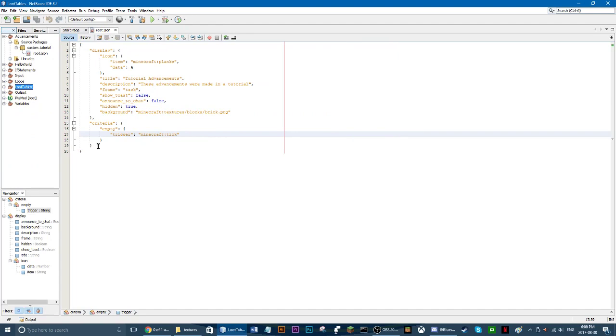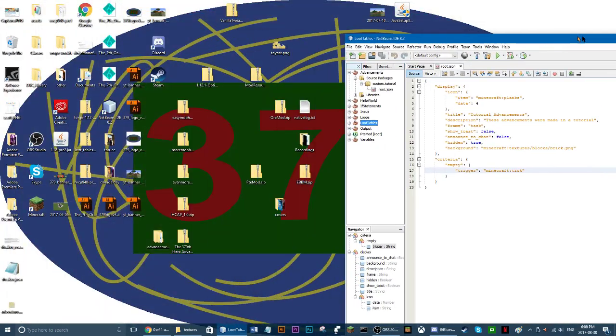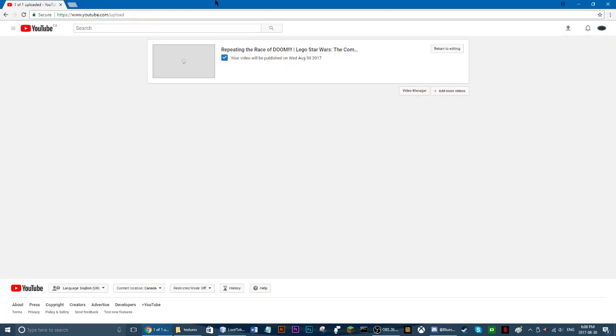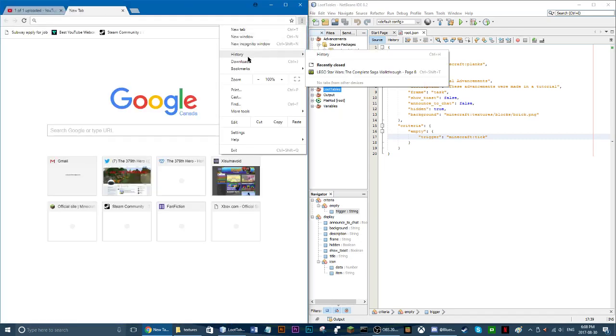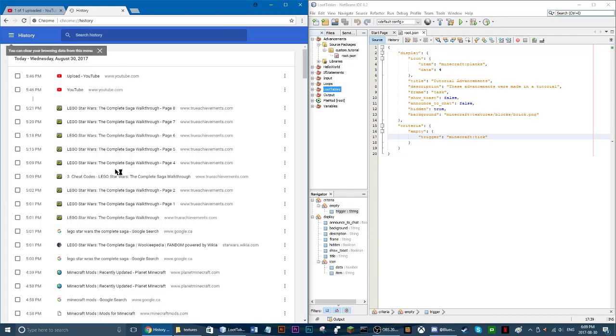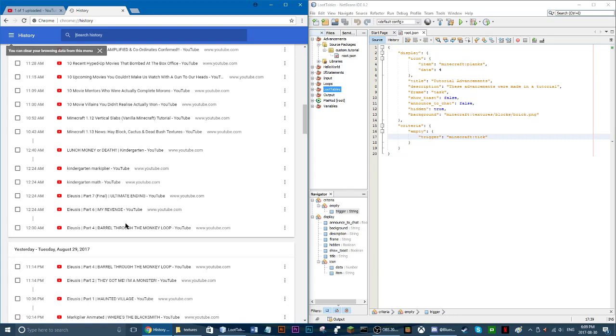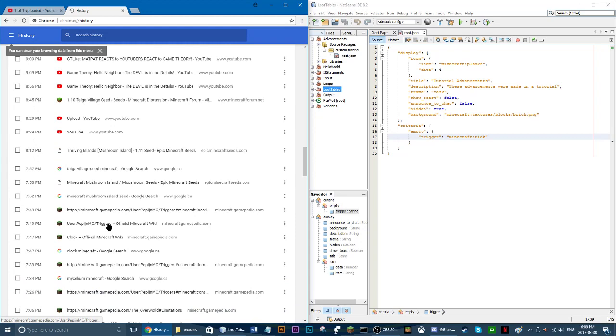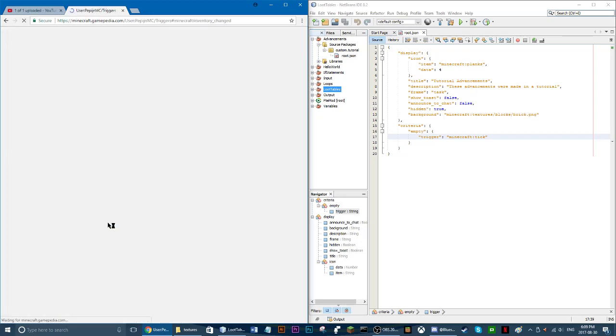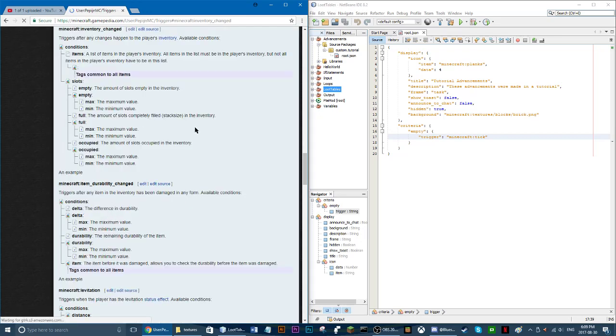Now there are two other sections that you can do. There's requirements and rewards. This is a root advancement, so we're not going to give it any rewards. And requirements, well, you've only got one criteria, so requirements isn't necessary. Now we're just going to move this over to here so that I can open this up because I'm going to go into my history. I'm not going to go into recently closed. We're going to go to history and look through this because I'm looking for something that's not a YouTube video. This is the list of all triggers. It is really useful to have.